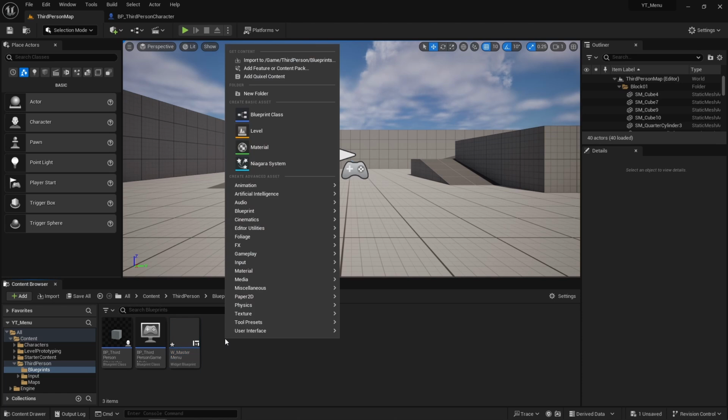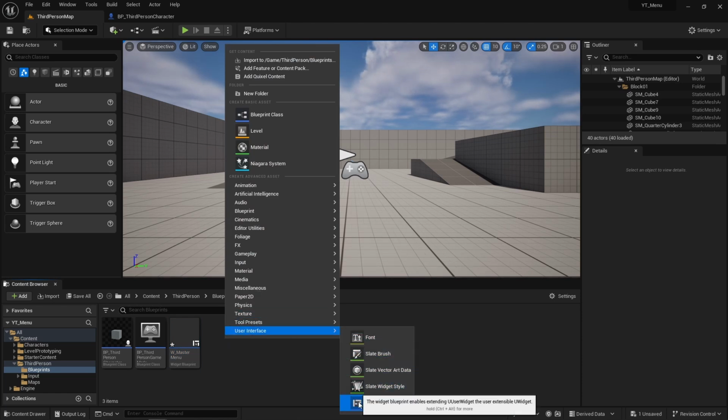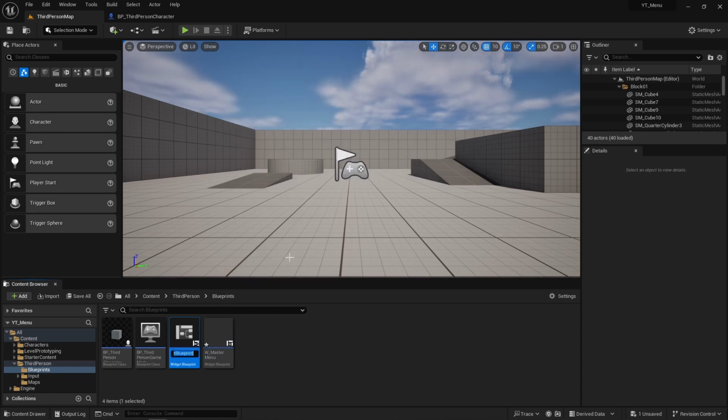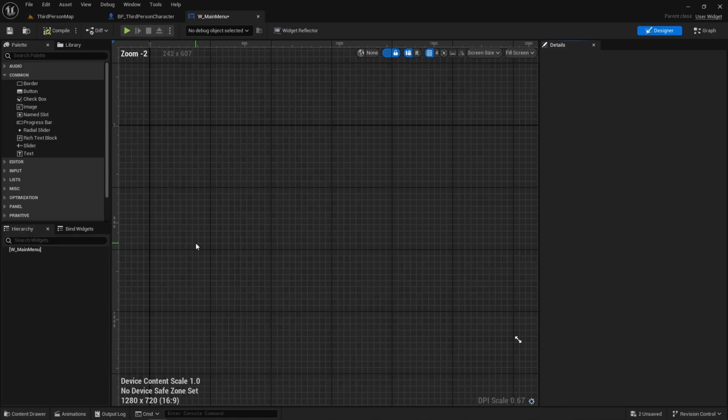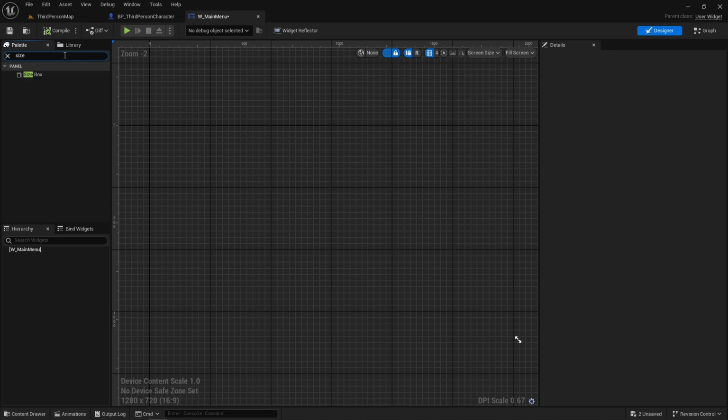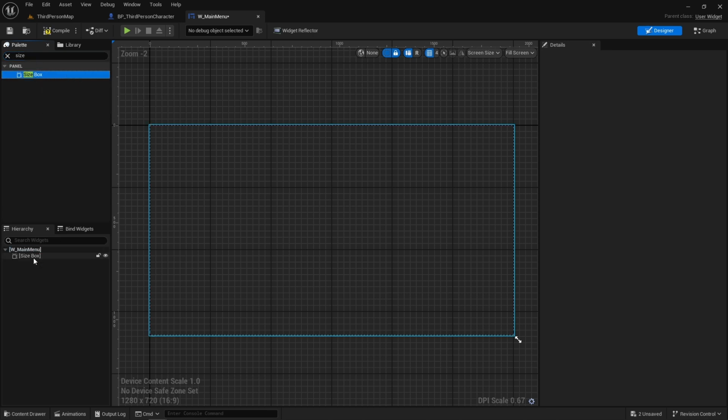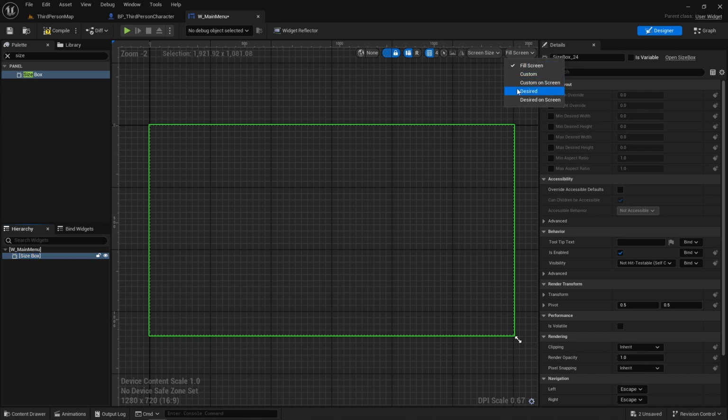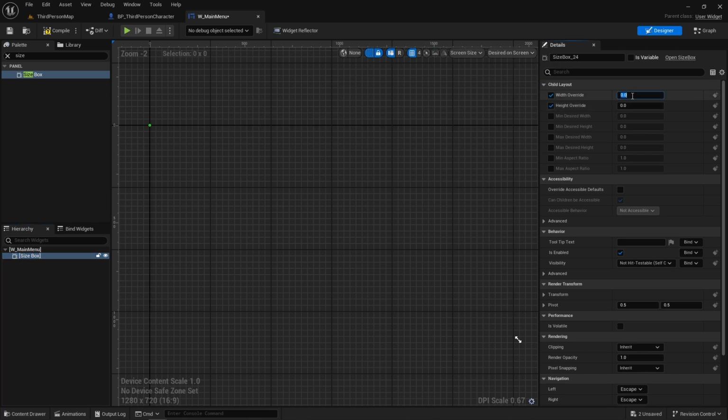Now we need our main menu widget, so let's make that. I'm going to do a simple one, only adding what I need. So I'll add a size box, setting it to desired on screen, setting its width and height override to 800.